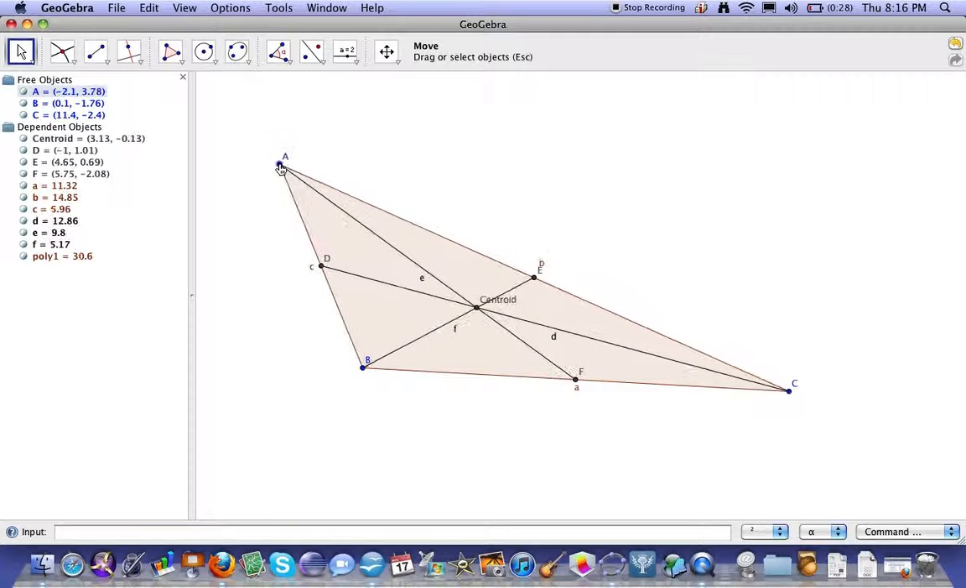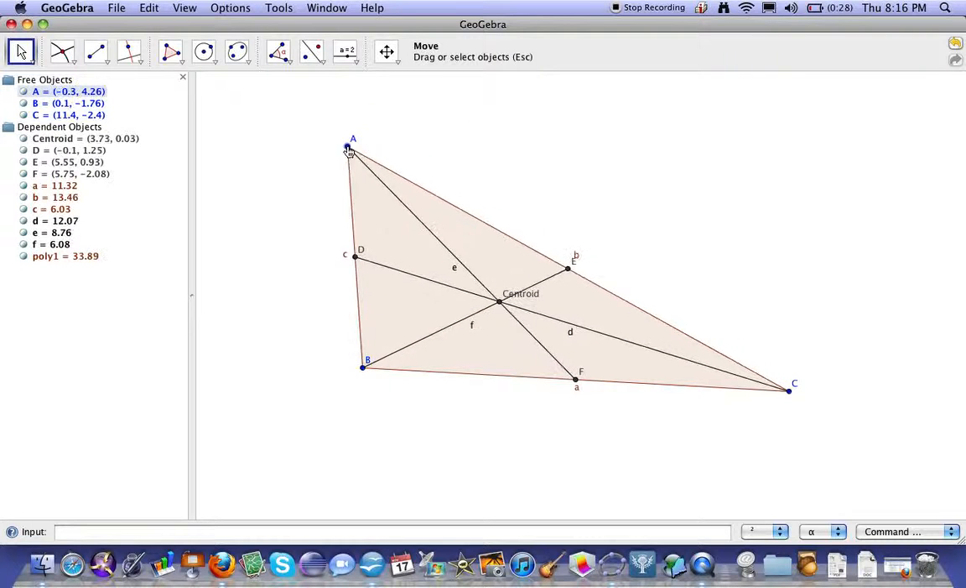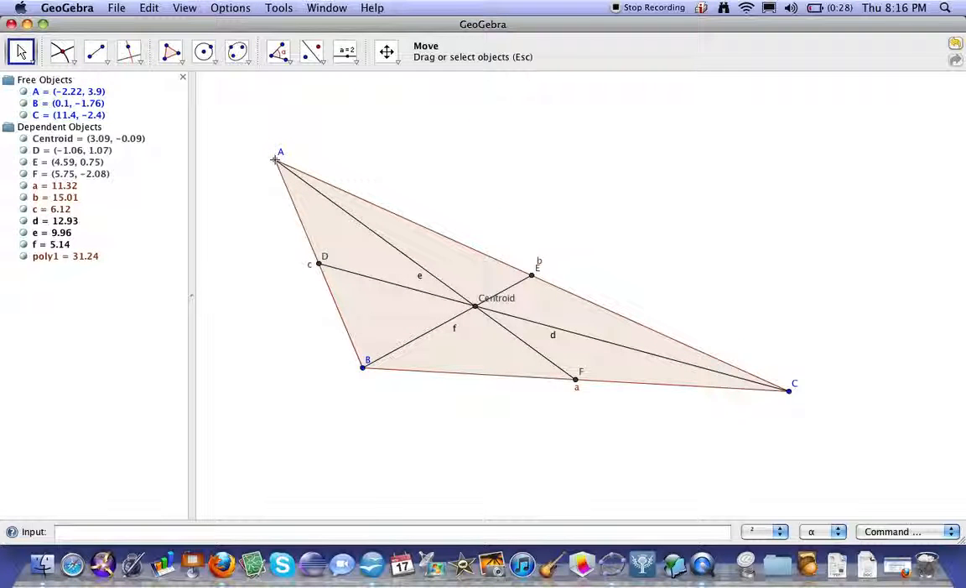One of the neat things about the centroid is it's the center of balance of a figure. So you can imagine if that triangle was cut out and you found that centroid, you could balance the triangle on a point right there. So if you put a little pin right there, that's the center of the figure.